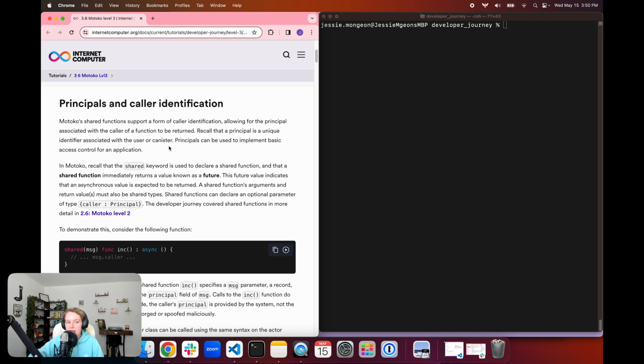So to get started, in Motoko, when you have a shared function, it supports the form of caller identification, which allows principals that are associated with a caller of that function to be returned to the function. Remember that a principal is a unique identifier that is associated with either a user or a canister, and principals can be associated with other entities on ICP in the future, but currently they are used for users and canisters.